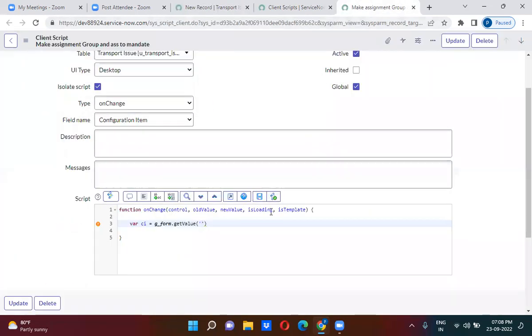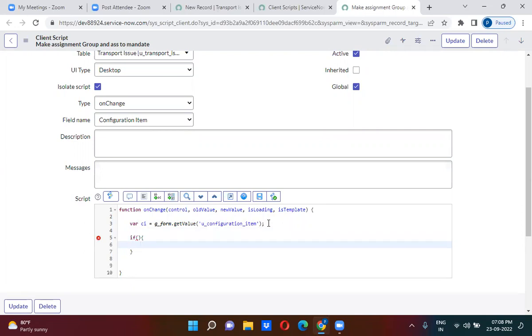Okay. So here you will use u_configuration item. I am taking the value of the configuration item into a variable, and the variable is ci. Here I'm writing the condition: if ci is not equal to empty, that means if you have selected something, that will become not empty, right? If ci is not empty, then I have to make the fields mandatory.